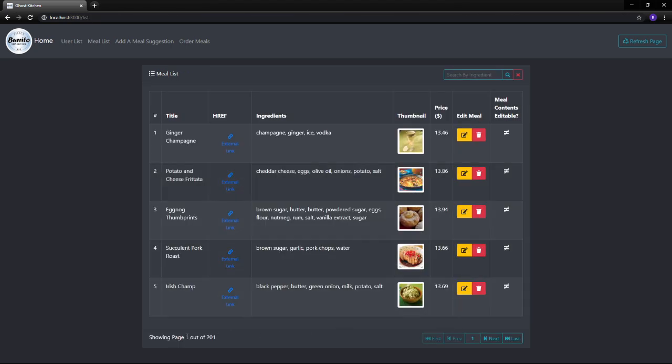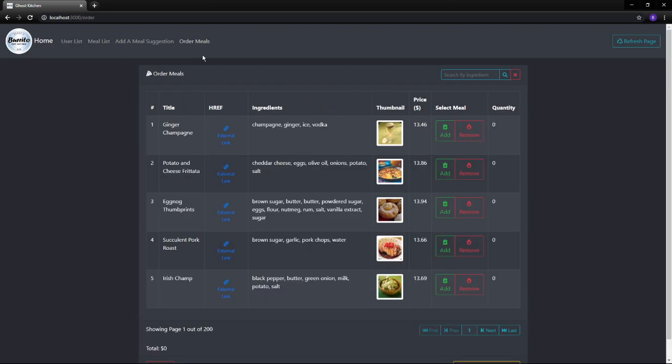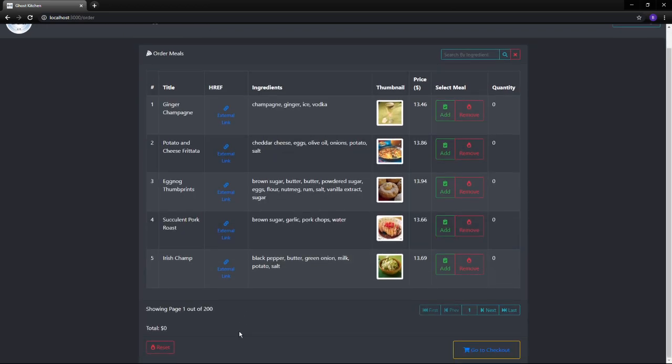So this is page 1 out of 201. And now when you go to order meals, it's only showing 200 pages instead of the 201. So any suggested meal gets filtered out until it gets approved by the store owner.